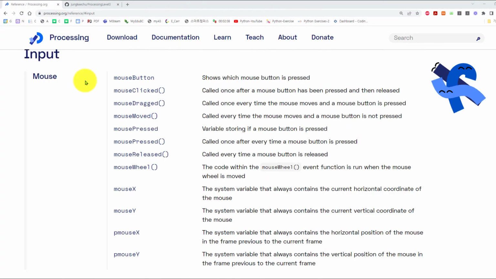This page shows the mouse interaction. There are so many variables and functions. If you can see the parentheses at the end of some words, that's a function. So what about mousePressed? This is a variable and this is a function. They have the same name, but the first one is a variable, the second one is a function. So there is some difference between these two, variable and function. You have to know exactly what the difference is.